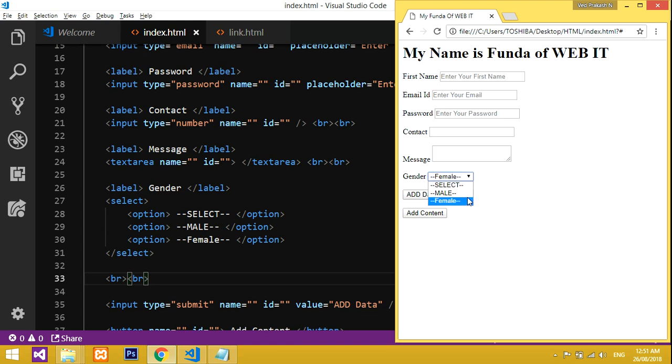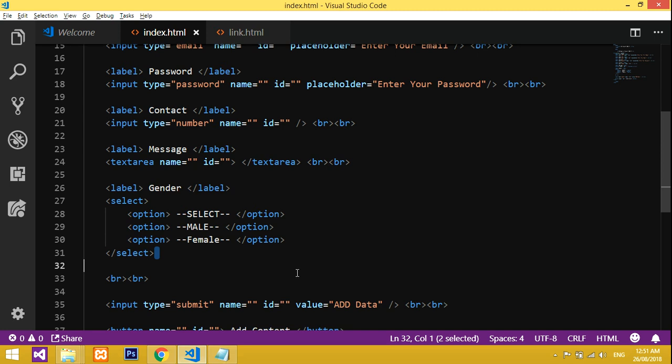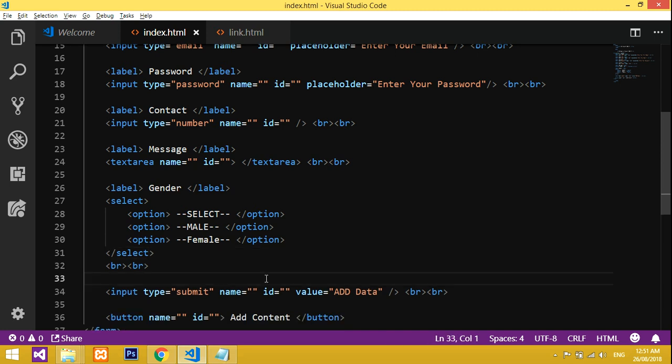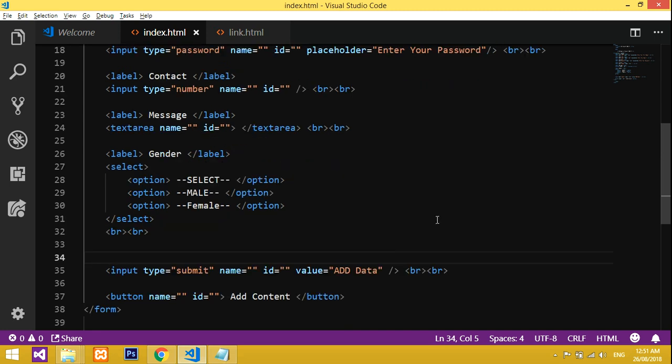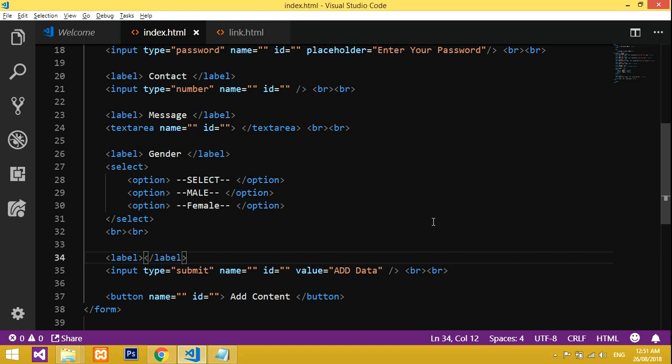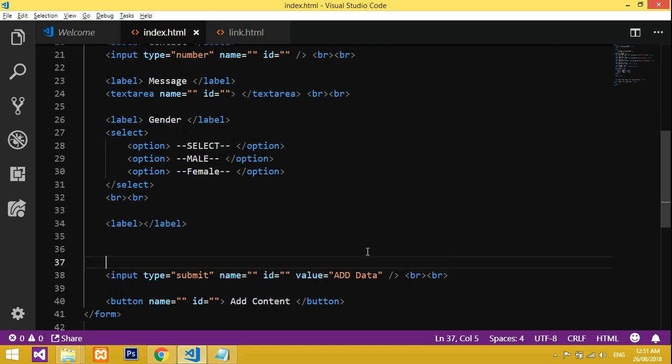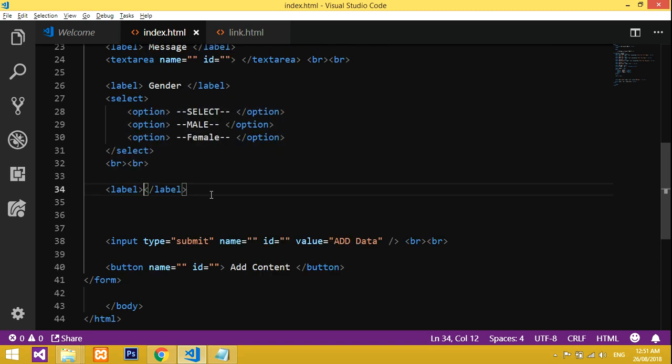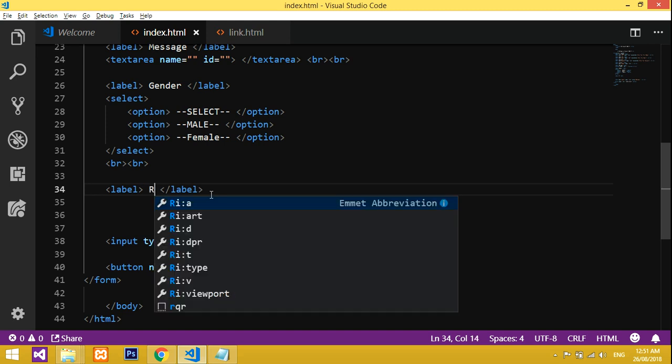Now I want this gender in a radio button, since it is currently in a drop down list. So let's go to the code and start with it. I'll give gender here also. A simple thing, label and end of label. Inside that I'll give a space, and between these labels we'll give gender.